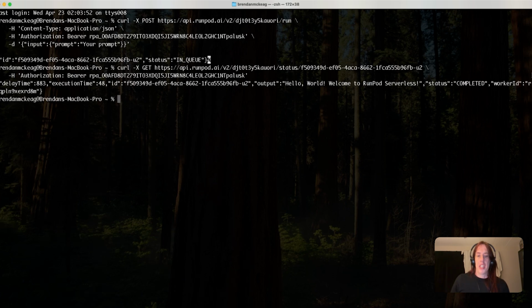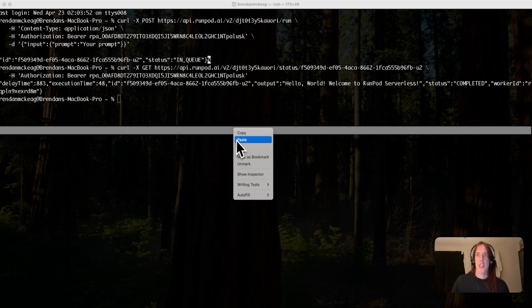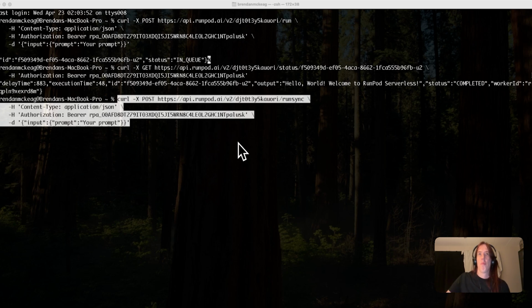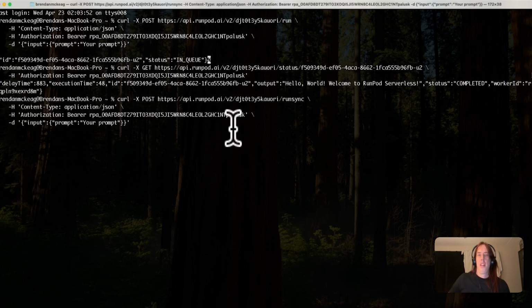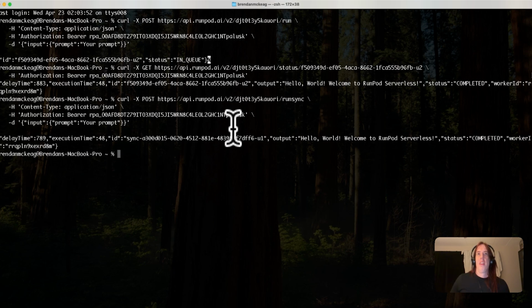On the other hand, if you would like to create the connection and keep it open until a response is received, you can use run sync rather than run. Let me just paste this in. What it will do is it will keep that connection open until you get a response back.